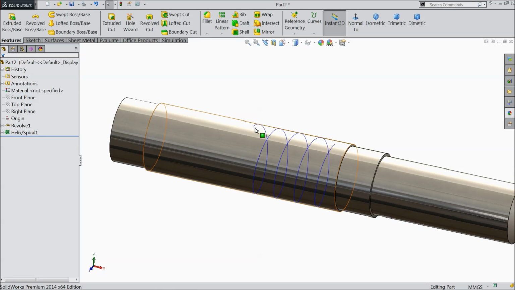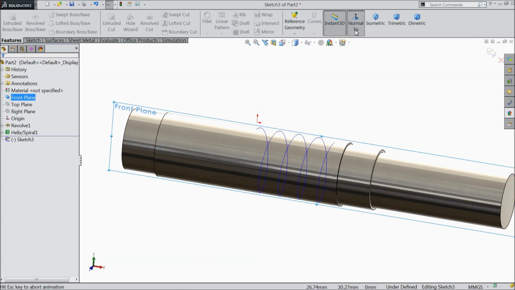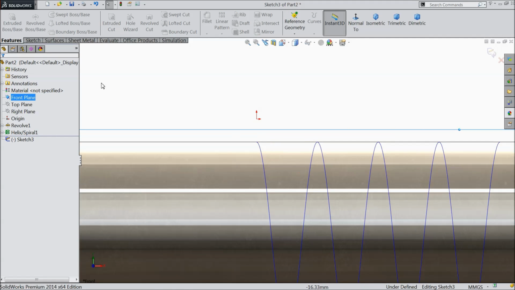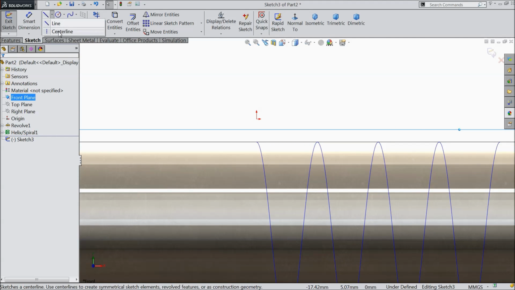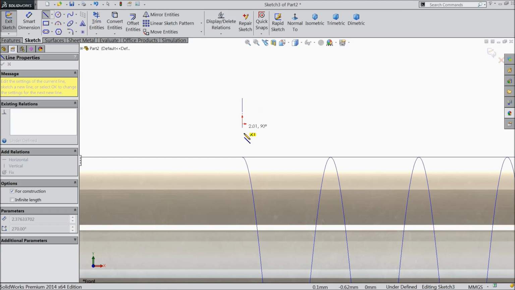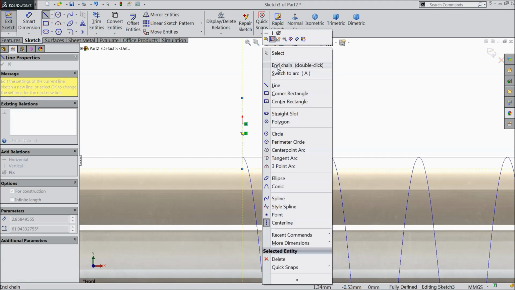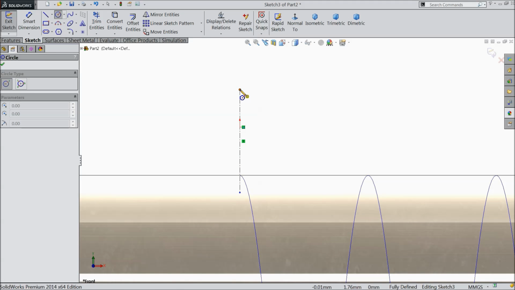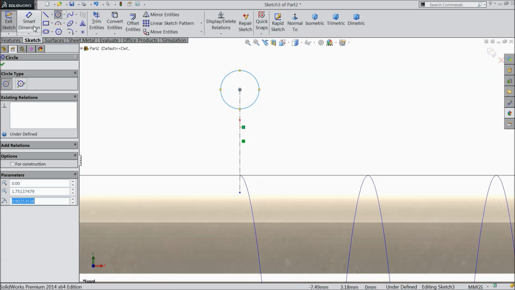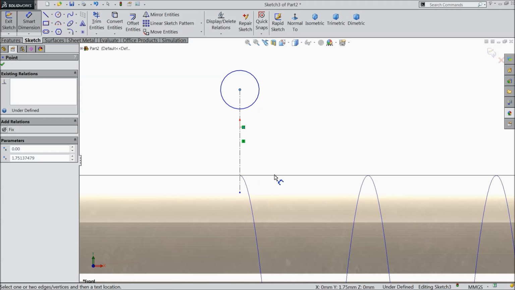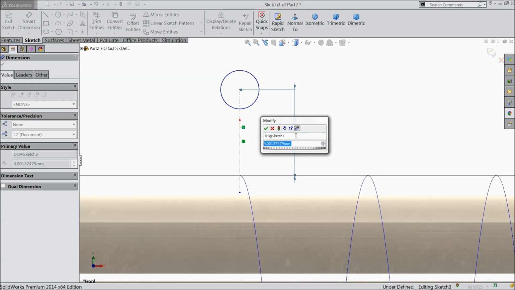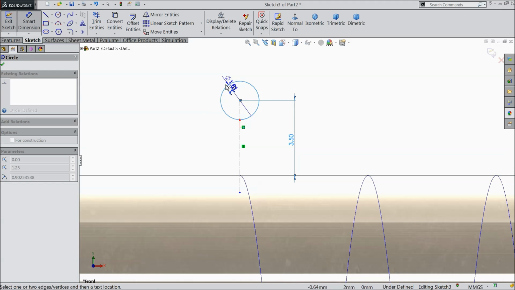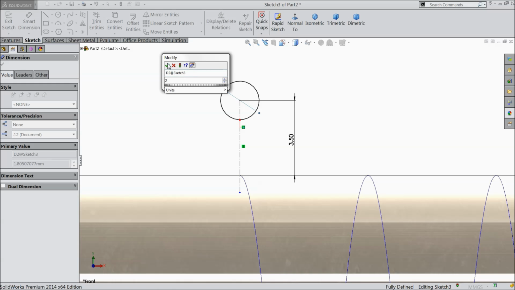Now we want to create the teeth profile. So choose the front plane, sketch, normal. First draw the center line, a vertical construction line. Let's draw one circle here and define this circle from this line, 3.5 mm, diameter keep 2 mm.